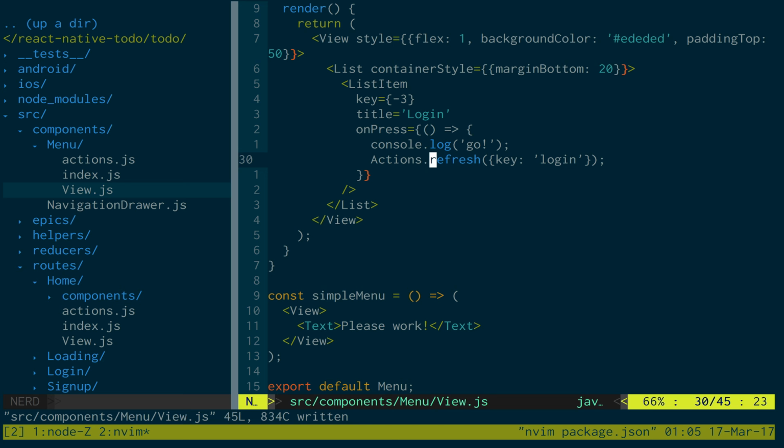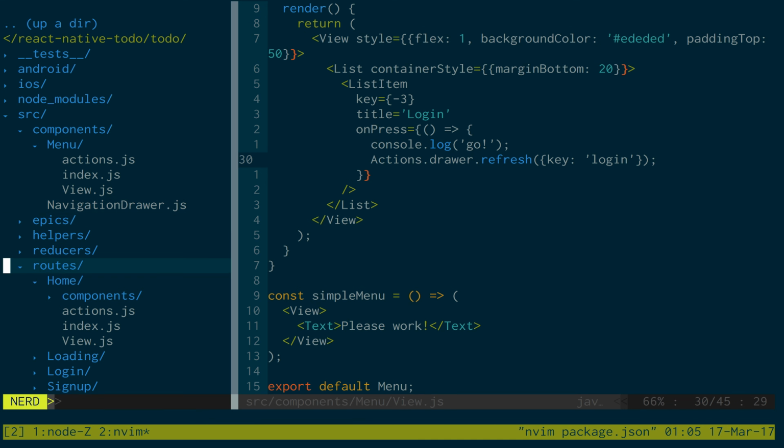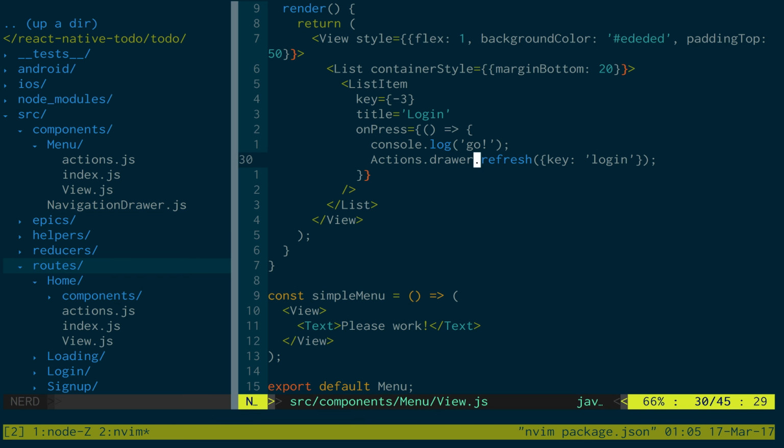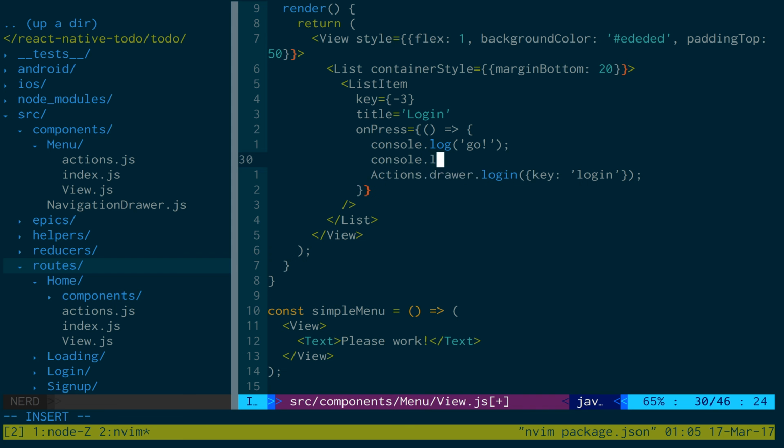Do I need to do actions.drawer.refresh now? Or not refresh.login? Maybe it's like 2 levels deep. Let's console.log actions, see if that gives us anything helpful.